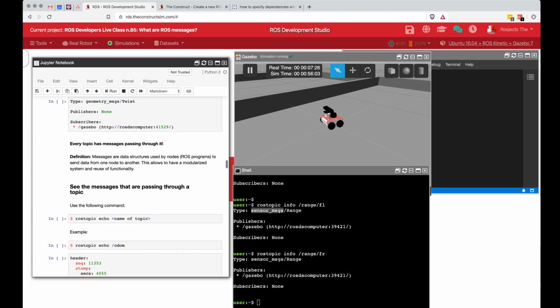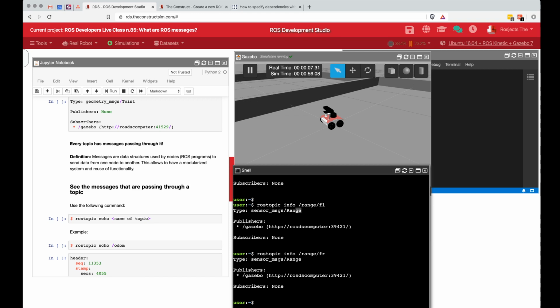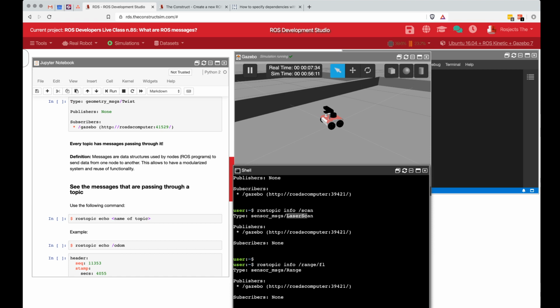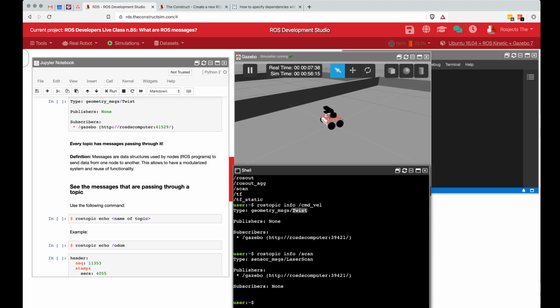So one thing, as I mentioned, is the type of data structure. This is range, this was laser, this was twist. This is the type. And another thing is the content, the content of what is being published there. So let's watch what is being published on the topic of odometry. In order to watch which messages are actually sent in real time, we need to use the ROS Topic Echo command. ROS Topic Echo and then the name of the topic.